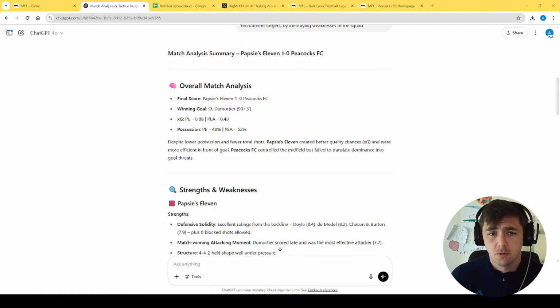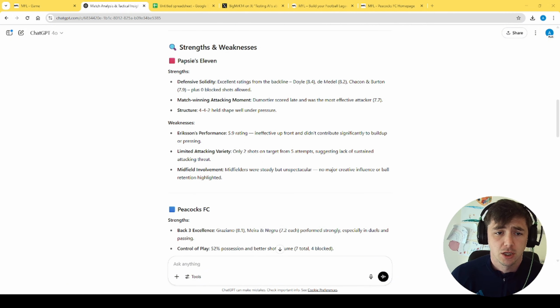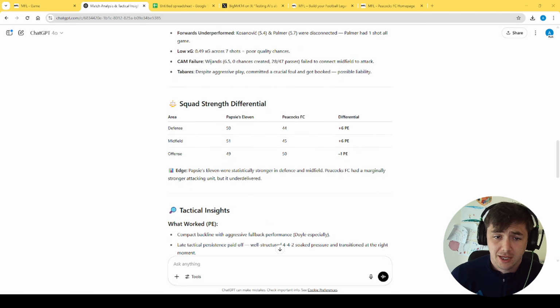So it gives us an overall match analysis. It talks through strengths and weaknesses in terms of my opposition and of my own team. It does take into account the squad differential, because I think that is important. It's something I want to be tracking moving forward. I do aim next season to have a much stronger team anyway, based on my own agency, but I want to track that over the course of a season.